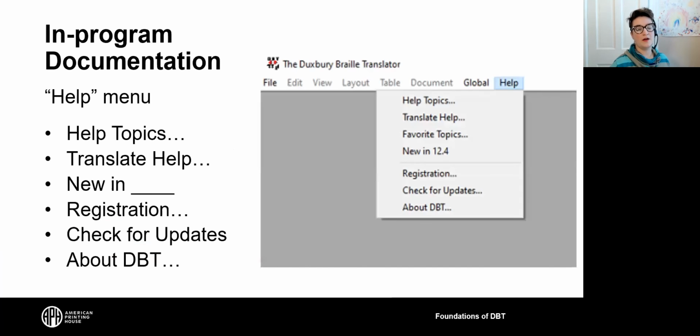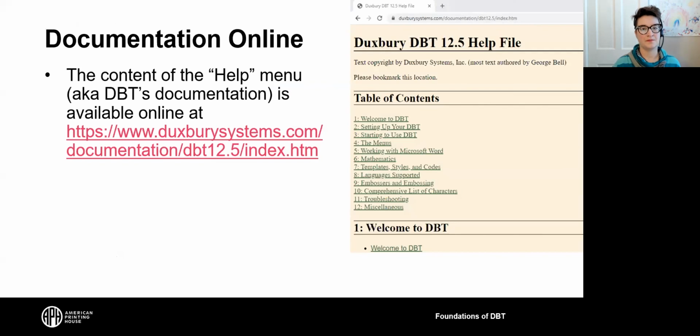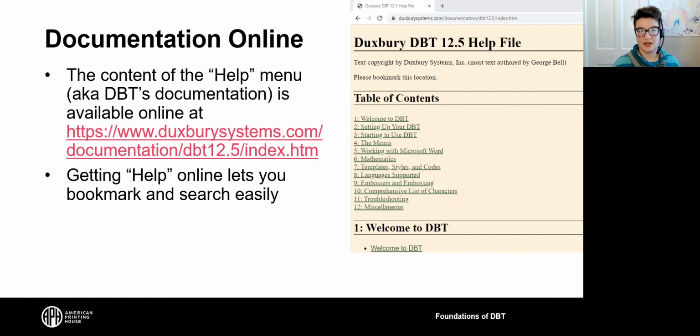Real quick, our help files, the documentation, are available in the program under the help drop-down menu. Help topics, that first option, is the most direct way to get there. The full documentation file for Duxbury is also available online. Getting that help online makes it really easy to bookmark and revisit the relevant information, maybe like the DBT Codes Quick Reference list.